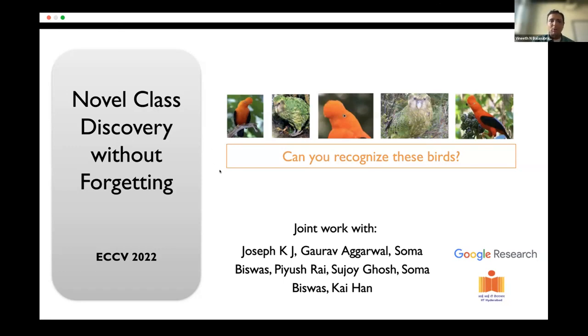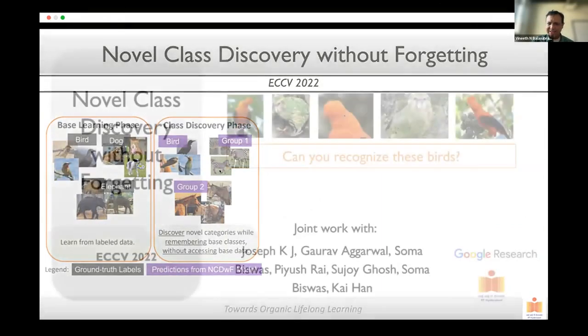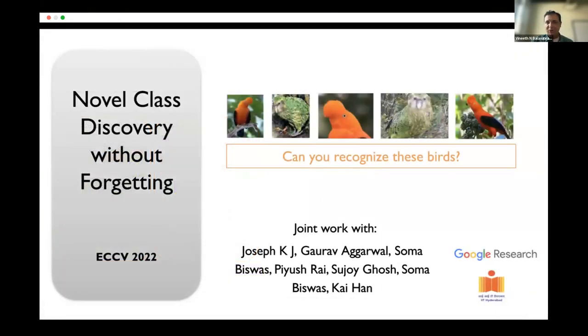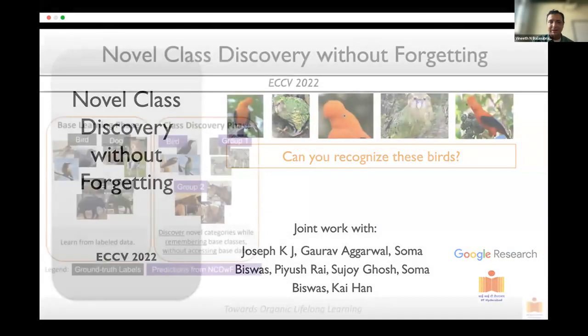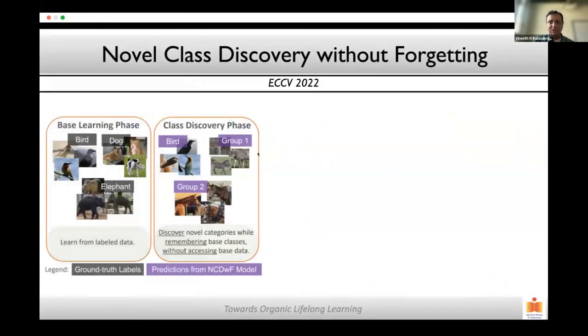But in this particular work, what we were trying to do is, in a sense, go one step beyond what we were doing in the previous work, and I'll explain that in a moment. The overall focus of novel class discovery without forgetting, just to explain the setting, is that you have a base learning phase, which is like your task zero of continual learning, where you train a model. And then at test time, you may encounter some unknown classes. You want to be able to discover those classes, and you also want to group them to see how many kinds of unknowns there are, right?